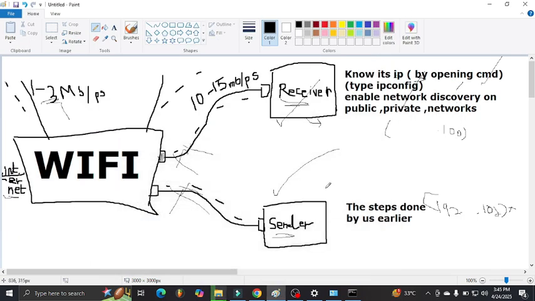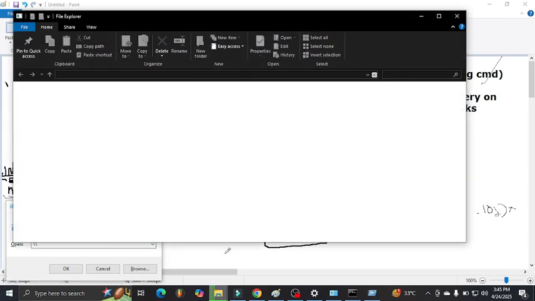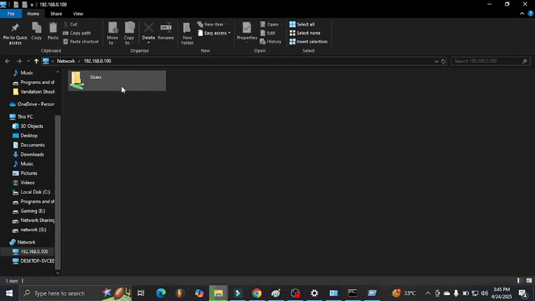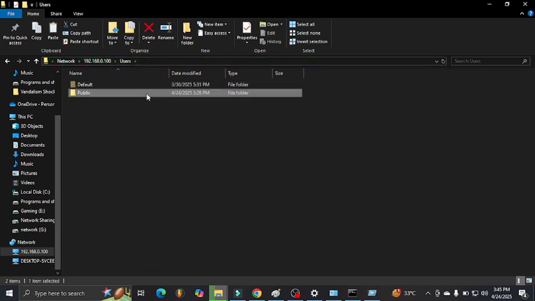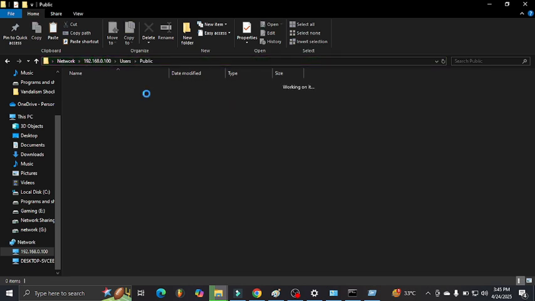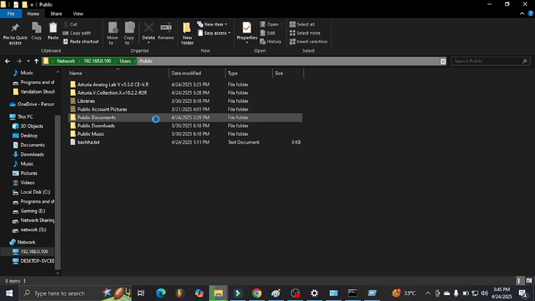It's taking a while. Yeah, so here it is. You can see all the publicly accessible folders here. I think I am copying my files here, so that's why it is working a bit slow. Sorry for that. You can access all the public documents in your receiver device here.